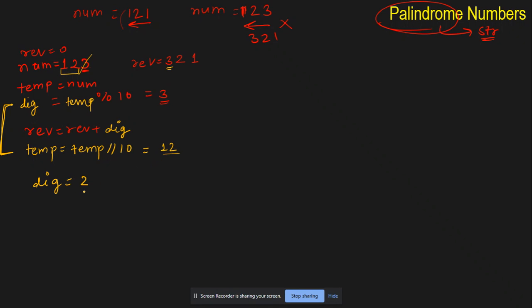Temp modulo 10, so digit will be 2. We need to add it to reverse. So reverse is 3 plus digit 2, which gives me 5. That means I want to add it over here, I don't want to add it to the number. If you're able to understand me, I want to add it over here. So what I'm going to do is multiply reverse by 10 and add the digit to it. Multiply it by 10 and add the digit to it. So what I have is the reverse value, previously it was 0.